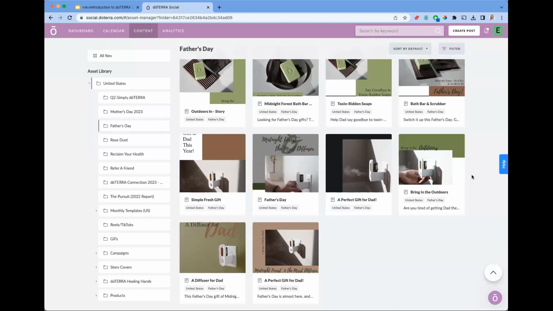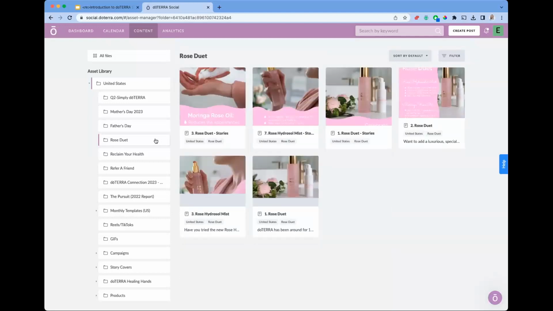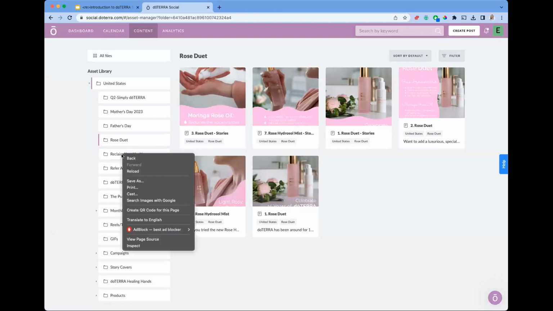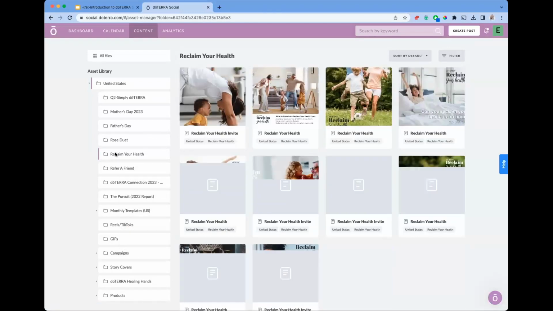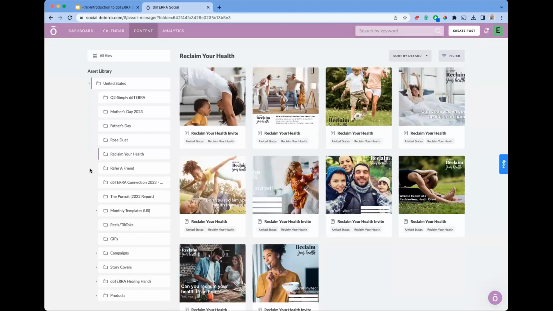Next, we have the Rose Duet to celebrate the 15-year anniversary of doTERRA. We have a few posts there. And then the Reclaim Your Health folder. If you are going to a Reclaim Your Health event, utilize these posts. They're going to be really awesome and beneficial to you if you're trying to encourage people to come to an event with you. I haven't suggested any of these on the content calendar.